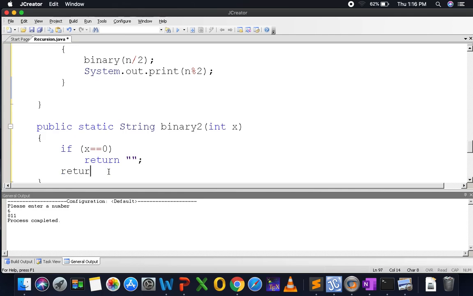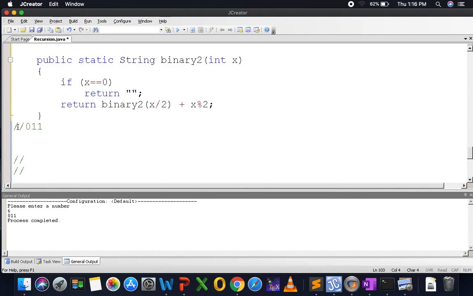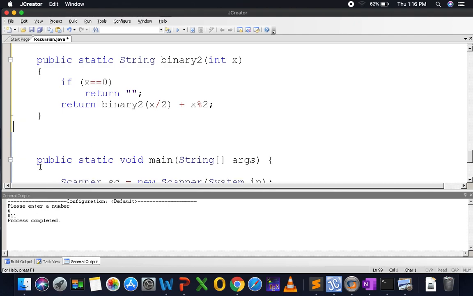Okay, if x is not equal to 0, I will return the following. I will return the binary representation of x divided by 2. And last but not least, I will concatenate to it at the end x modulus 2. Once we have that, let's take a look at the call itself.